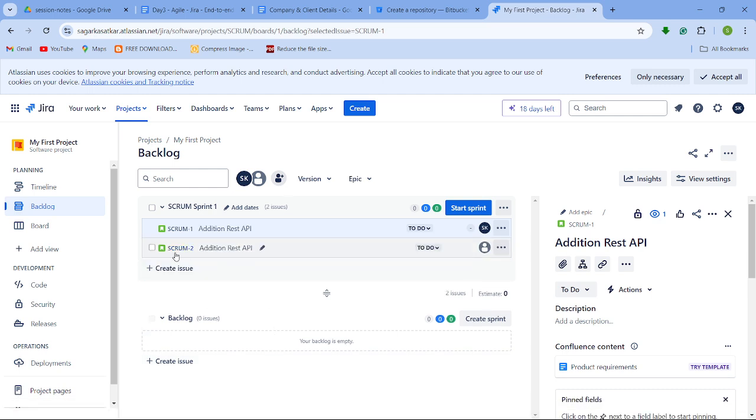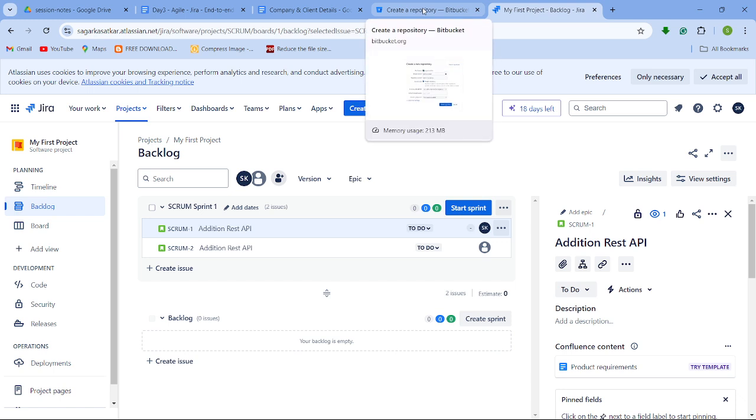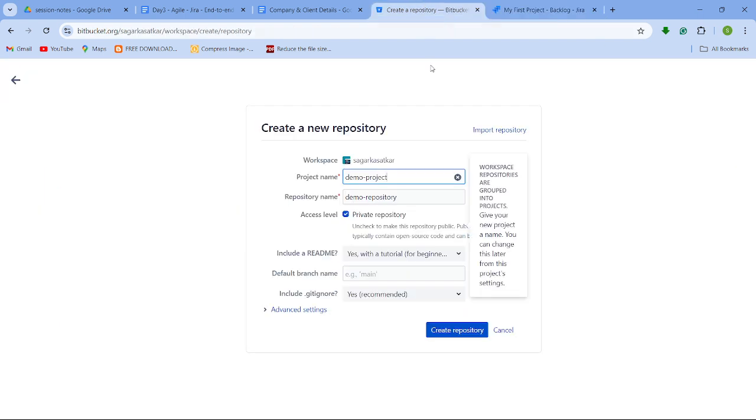It gives me a name such as Scrum 2. So in the project name, I will give that name, Scrum hyphen 2. Scrum hyphen 2. Demo, giving repository name, demo repository.